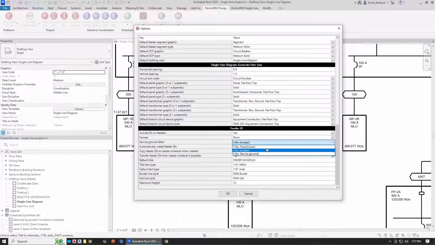So that's why we added the J, and actually customers suggested T for transformer, which I believe is probably the best choice. But you have those options. And you always have the option to override our feeder IDs. If you want more information about that, go check out the feeder ID training because we have a bunch of training on that. But just realize that the feeder ID is going to be labeled differently based on whether it's an equipment ground or a service ground, and then how that service ground is labeled is based upon this option here.